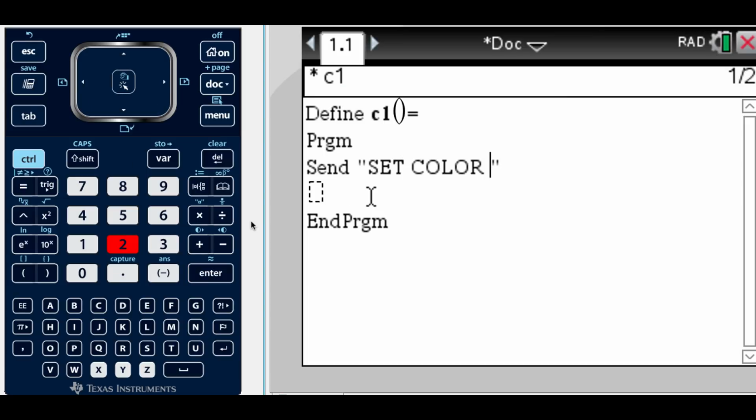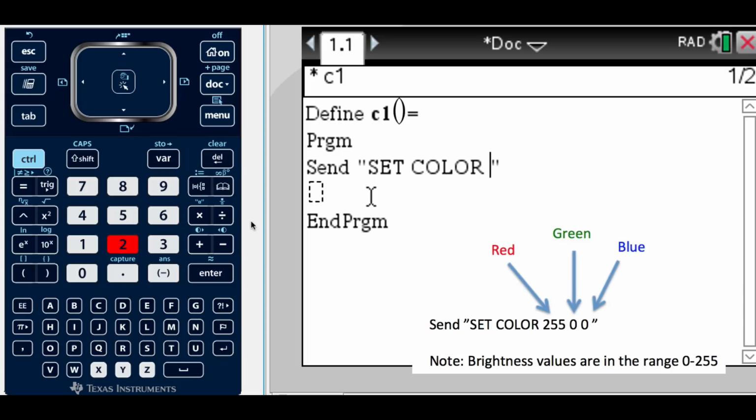We have just pasted the beginning of the color command. We now need to enter 3 input values to set the level of brightness of each primary color. There are 256 levels of brightness in the range 0 to 255. In this case, we will enter the maximum brightness value of 255 for red.